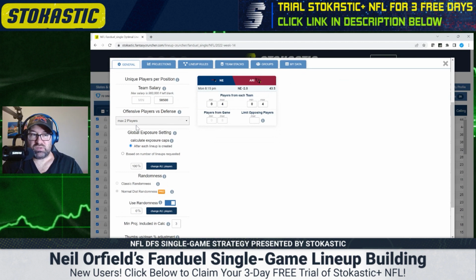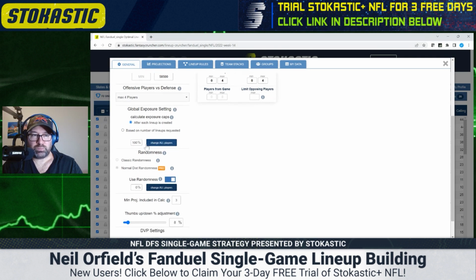All right, offensive players versus defense. The default is set to max of 2 players. I'm going to change that to a max of 4 players. So I can theoretically have a lineup that has 4 players from one team against the defense of the opposing team. I think that kind of lineup build tends to go a little bit underutilized in these contests. It's still not something I'm going to have a ton of, I would guess, in my lineup set, but I like to at least allow for it.